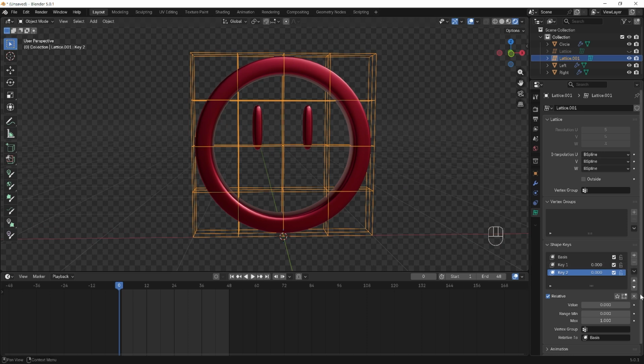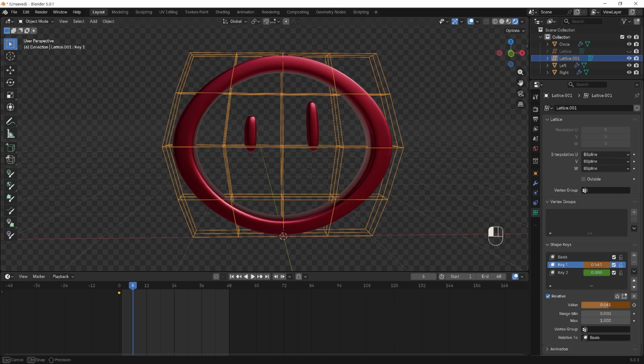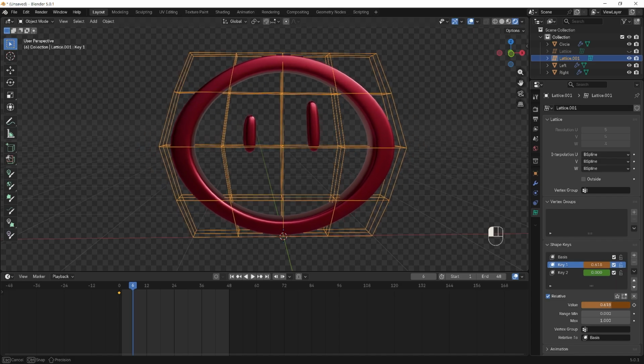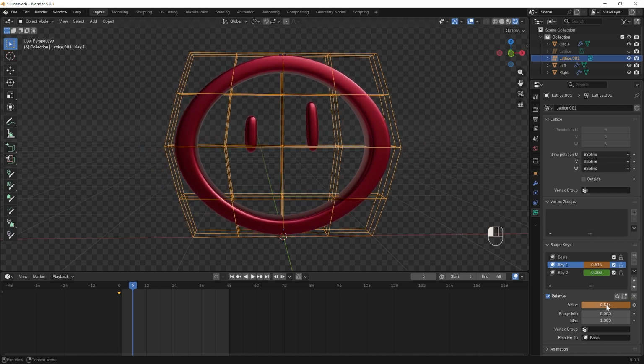Add keyframes for both key 1 and 2 at frame 0, and make sure the value for both are set to 0. So click on the little dot behind the value. The breathing animation will be a bit slower than the winking animation. So move the playhead to frame 6 and let's adjust the value of key 1. A value of 1 is a bit too much, so I will go with a lower value.